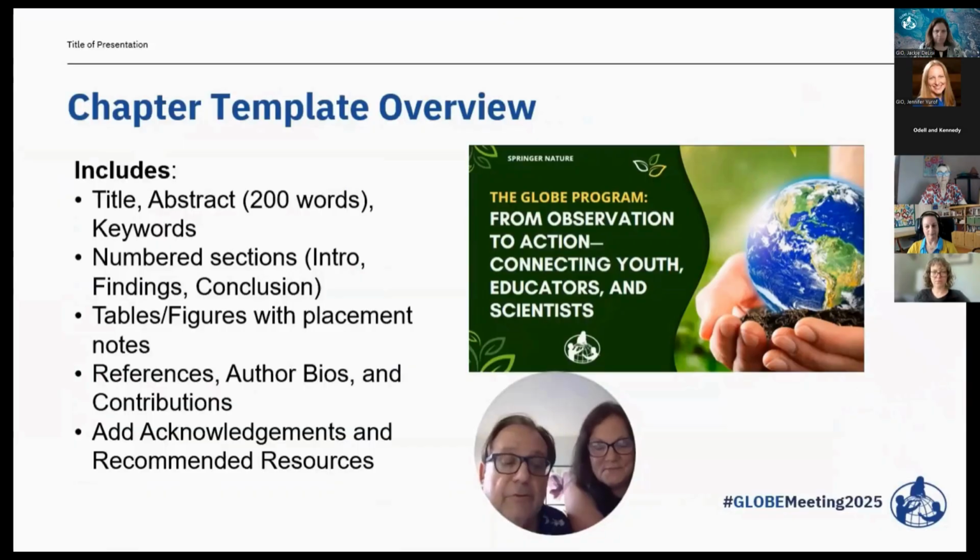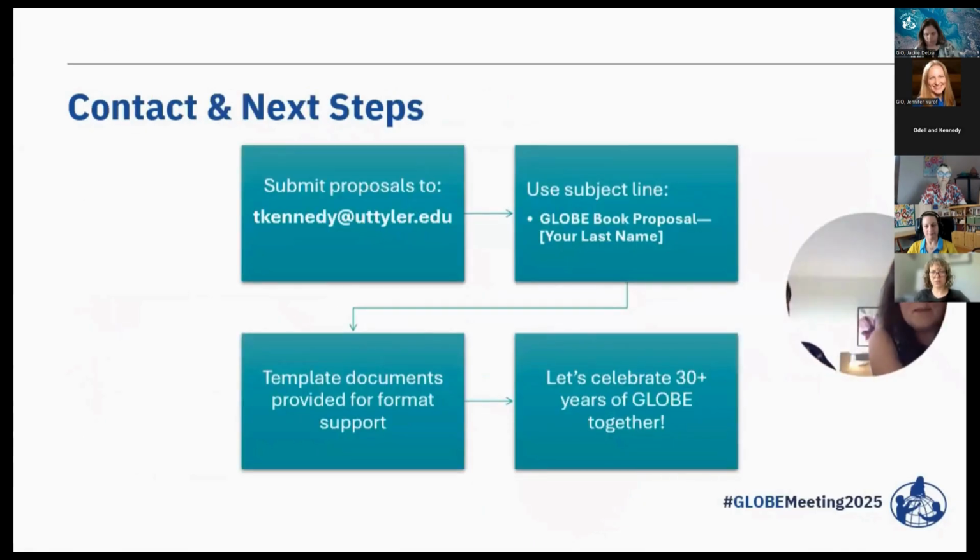The chapter template includes all expected components: abstract, keywords, figures, findings, references, bios, plus room to acknowledge collaborators and list further resources. It's designed to support both experienced and first-time academic writers. Please send your proposals to me at tkennedy@uttyler.edu with the subject line GLOBE Book Proposal and your last name.